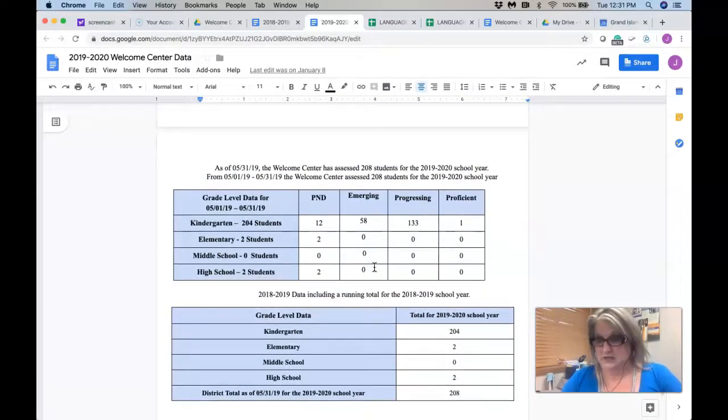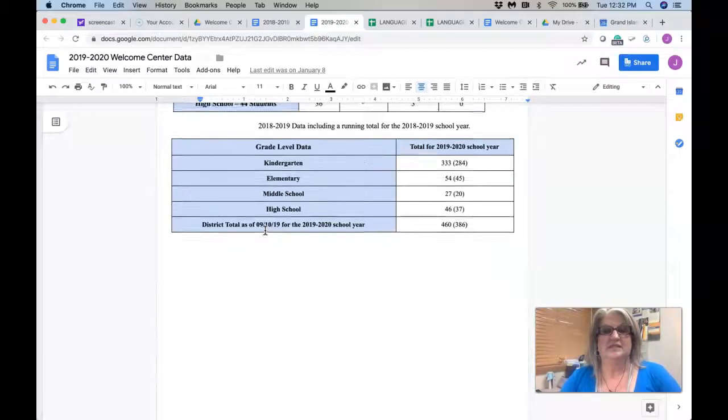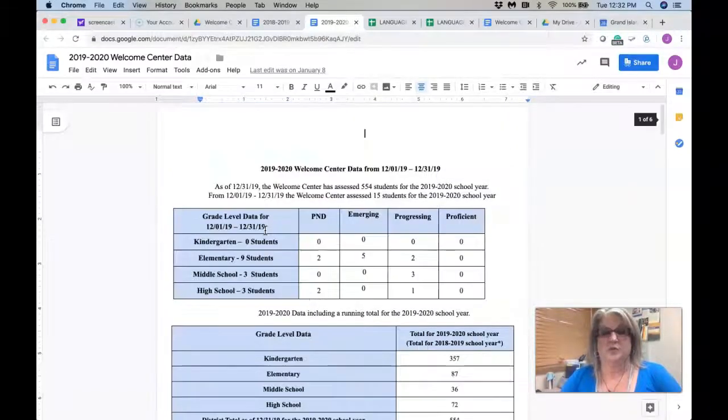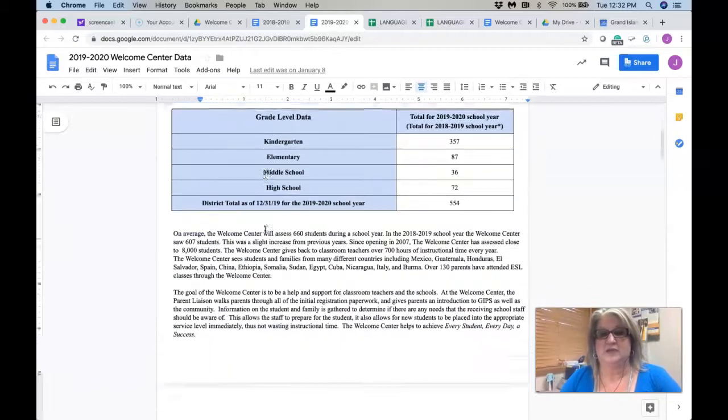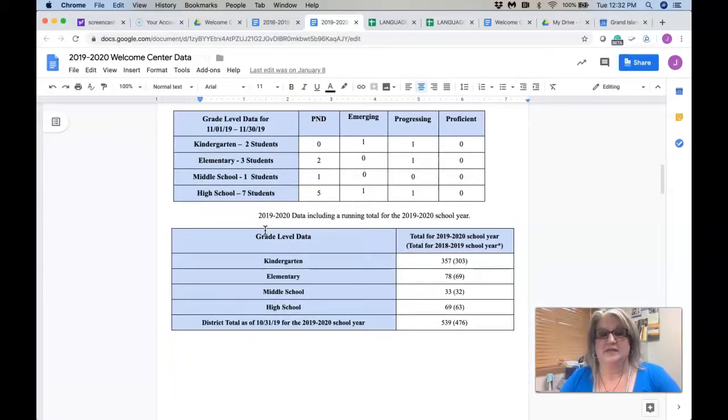So just out of interest, this year, instead of 188 kindergarten students, we assessed 204, which is actually quite a big increase percentage-wise for what we do. So anyway, this is just an idea of what we're doing with some of that data. It's really nice to be able to track any changes in what's happening with the data.